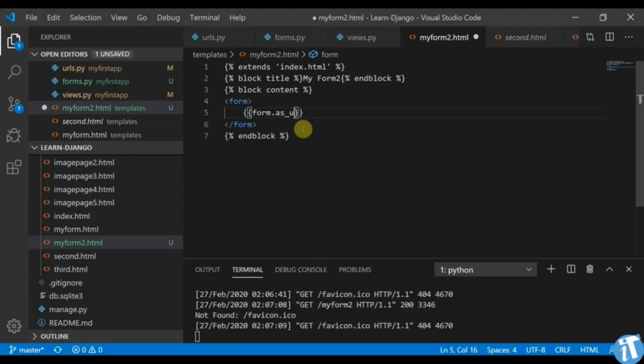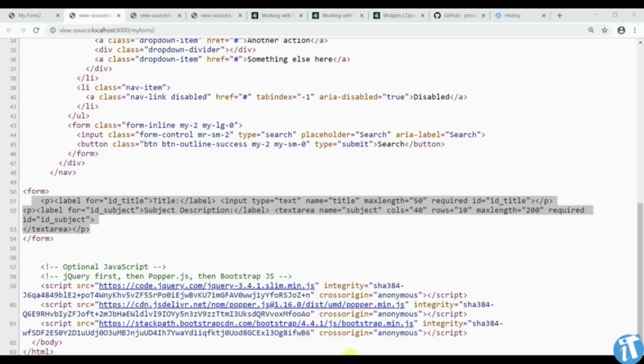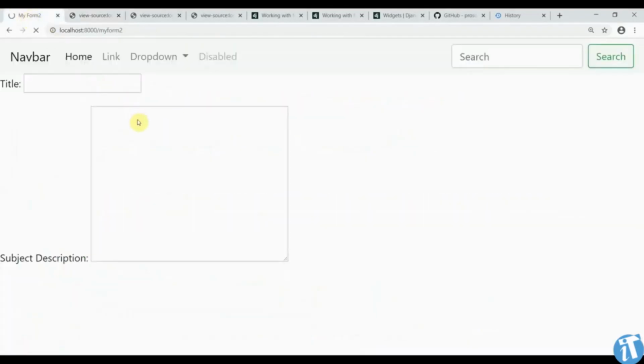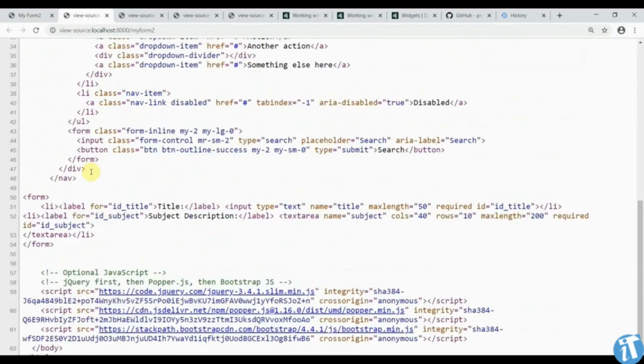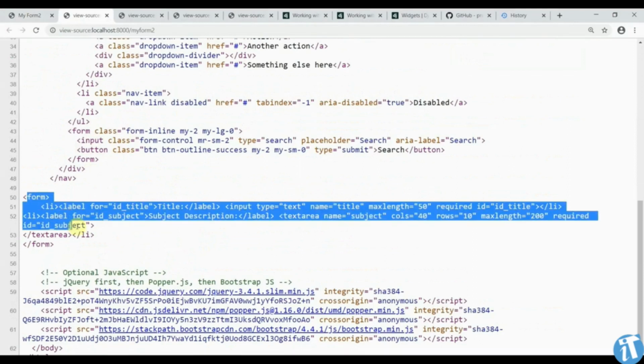Now you can also say form.as_ul. This would give an unordered list. I'll refresh this page. You can see bullet marks here, which represent the unordered list. I simply press Control plus U now, and here's the form. You can see the list has been declared, list items, and the form has been rendered using a list.